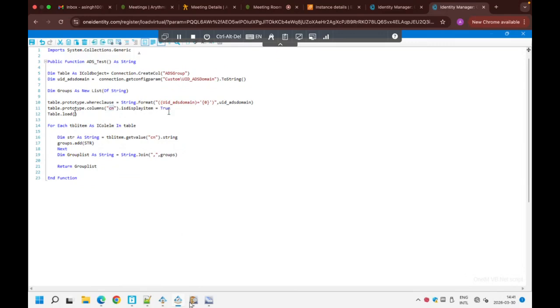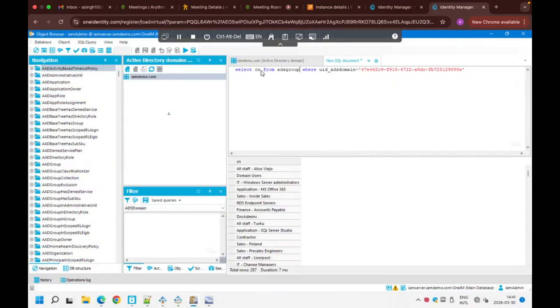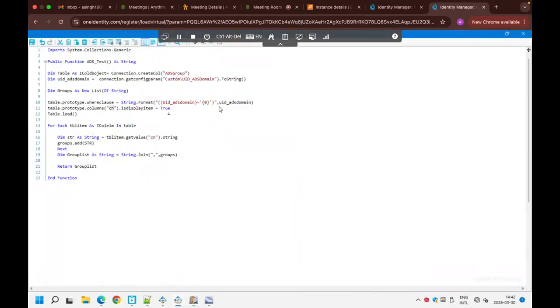So you can search for multiple things from a query. My query is just to fetch the cn, select cn. If you want, select cn, comma, distinguished name, comma, server, and so on. You can keep on adding new columns over here. Once you have completed this, you need to load the data. Why are we doing it this way? Because we don't want to load all the columns or all the data from the ADS group table. We only want to fetch the data that belongs to this particular ADS domain, and only this particular column name. So we are loading the value now.